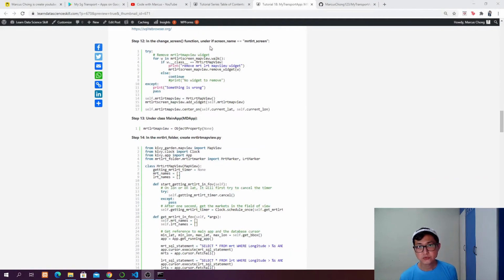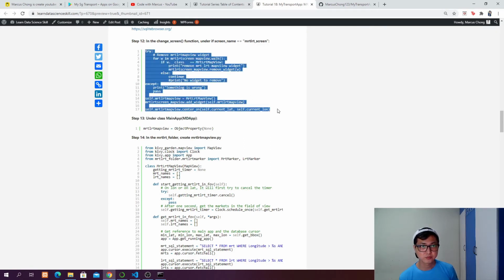So in the change screen function, let's say if the screen is go to MRT and LRT screen, we want to try to check if there is any map view. We're going to walk through this screen, and then we're going to check if there is any map view class. If there is, we want to remove it before we create the new one. So that is the same for any of the map view screens that we have created before. So let's copy this.